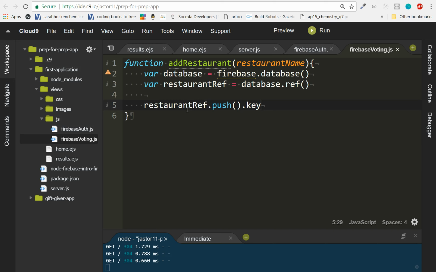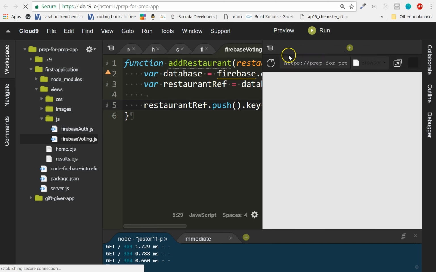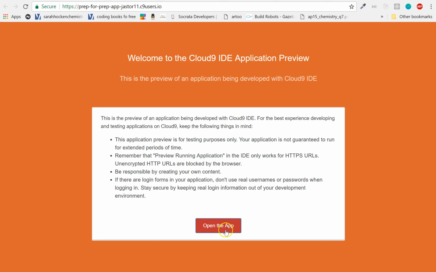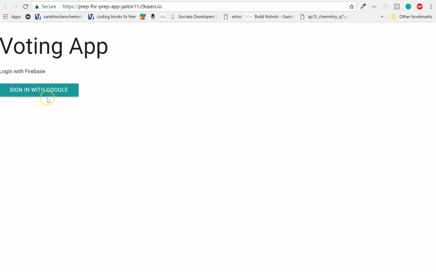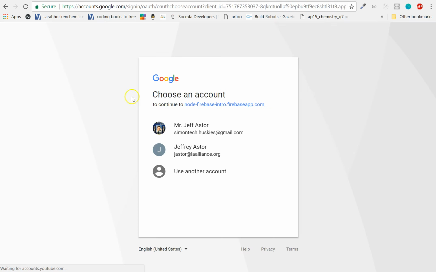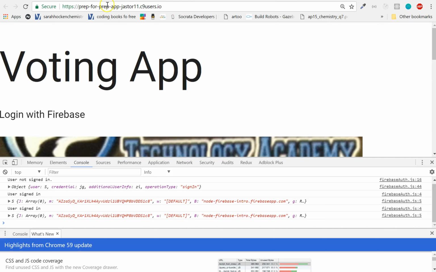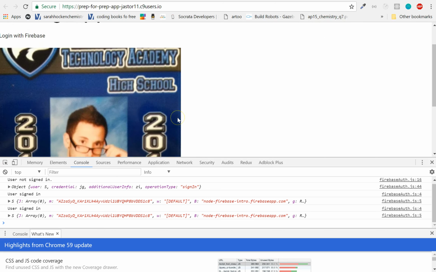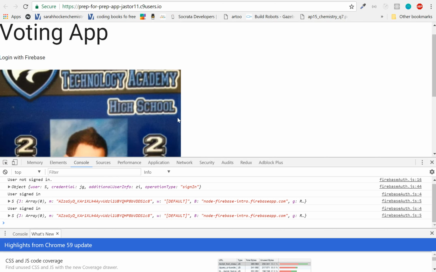And so I want you to click preview, since our application is already running, and preview the running application, then pop into a new screen, open the app, and open the console. Perfect. Click the console button. Great. So the user is not signed in yet. Let's go ahead and sign in with Google. Perfect. So now we should be signed in, and we can see here the user signed in. We have our credentials. This is cool.